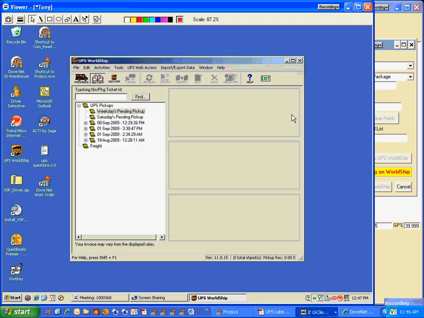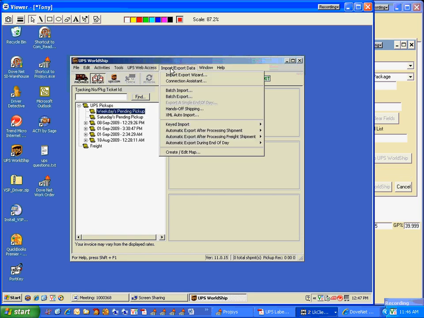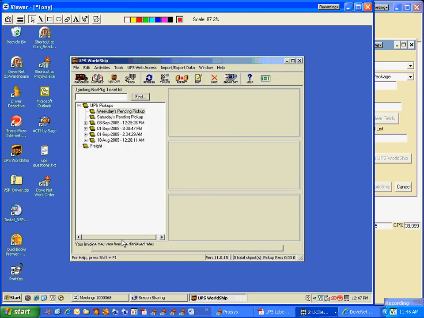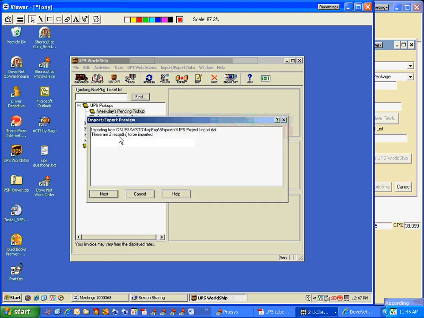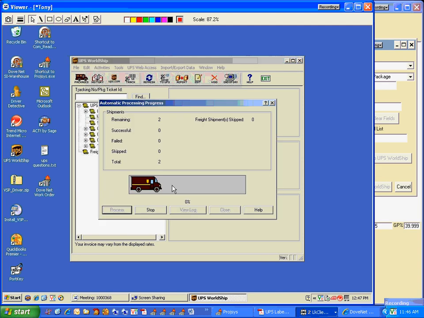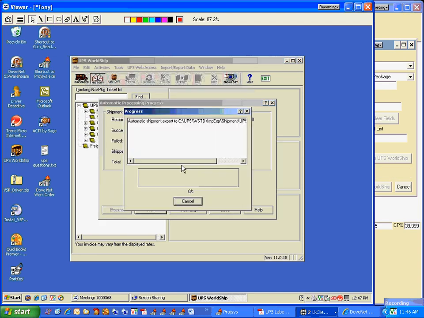Now, the actual process of running this import is simple. You just come right here to import, you click on batch import, and you select your import right there, and then you select process automatically, which generates the labels automatically. You press next. It brings in your two packages. We press next, and the system generates labels just that fast.